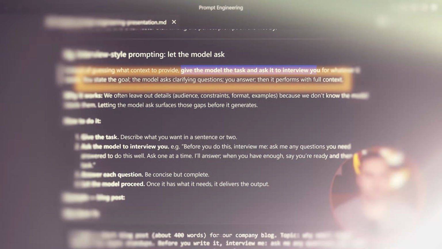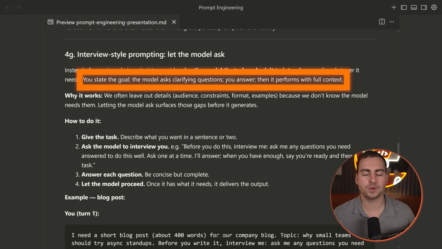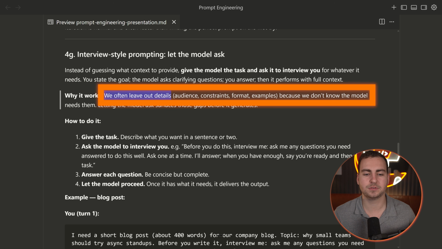You can go off the top of your head, you can guess whatever, but it's actually better if the model prompts you on what it is that it needs, and you go back and forth where like it's prompting you and then you're prompting it, and you get a much better response. So you state the goal, and then the model will ask you clarifying questions, and you can answer them one by one, and then it can perform the operation with the full context. Now it works because we often leave out details, right?